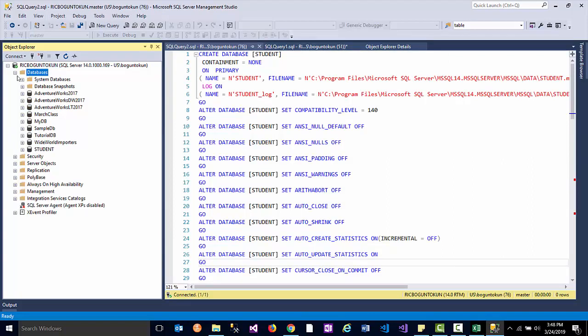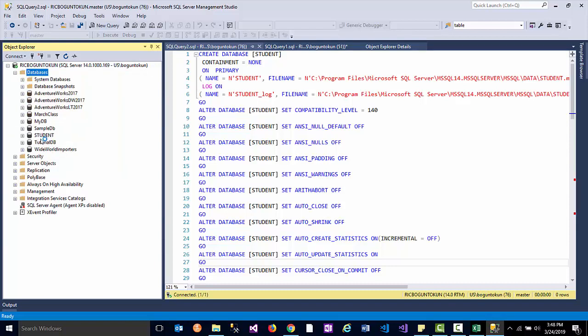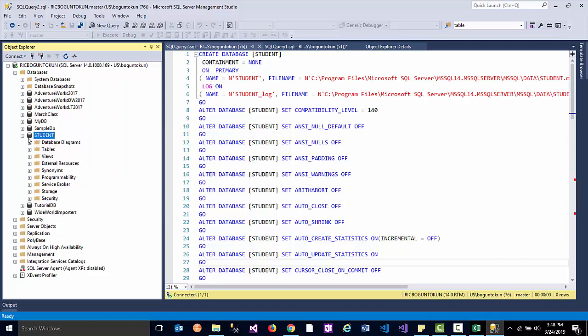If you open the database node, you'll find out that you now have your new database. If for any reason you don't see your new database after clicking the OK button, just come to the database node, right click the database node, and just click refresh. Then you will see your student's database. All right, so we've done step number 1.